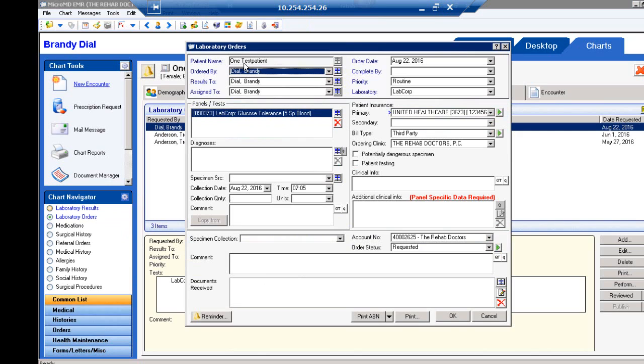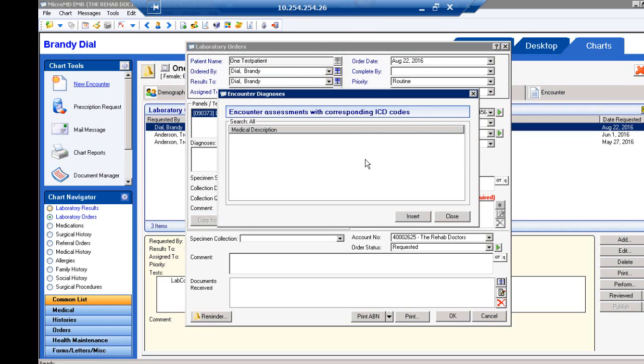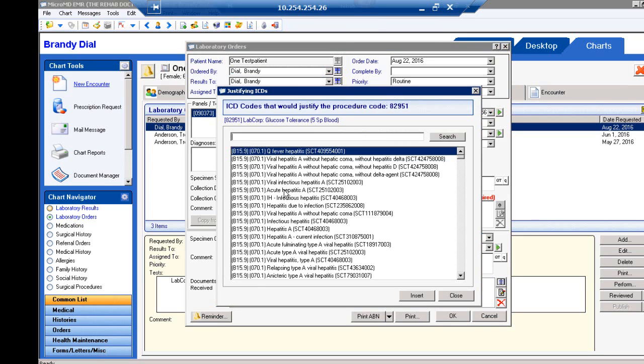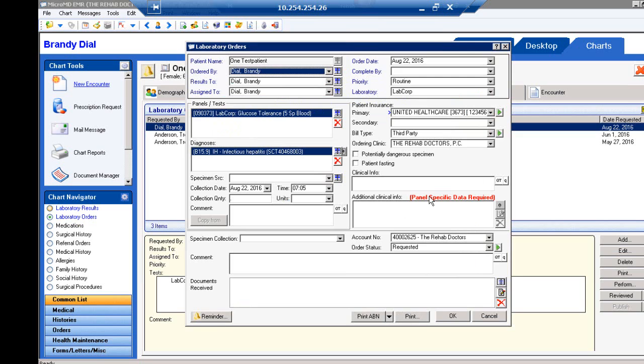I can see the patient's information. I can see the lab being ordered. I could click on this little icon and see the encounter assessments or ask the system for justifying diagnosis to accommodate that order. For the purpose of training, I'm just going to choose a justifying diagnosis.